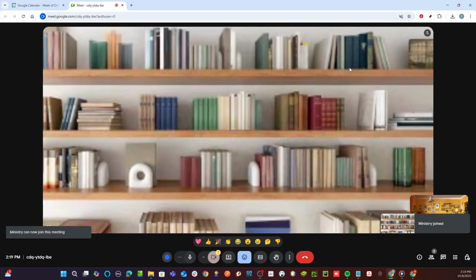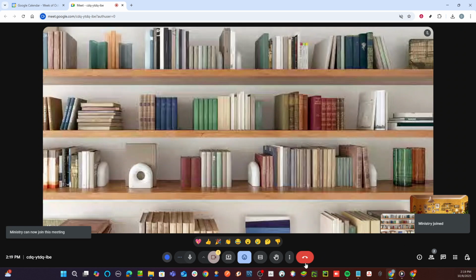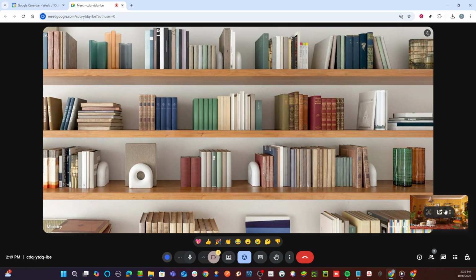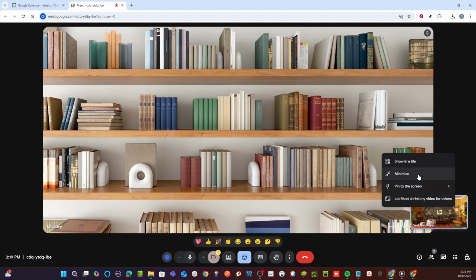To multi-pin, simply repeat that same action on additional participants you want to follow. Your pinned tiles will stay visible even as other people start talking. If you need to unpin someone, hover over their video again, open More Options, and choose Unpin. Their tile will return to the normal layout, and the rest of your meeting view will adjust accordingly.